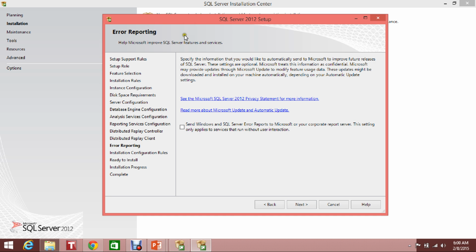Now, your error reporting. You can choose to send error reporting to Microsoft, or you can choose not to. I choose to, because I got the software from Microsoft for free, and I decided to report to Microsoft for this installation. So you can click next.